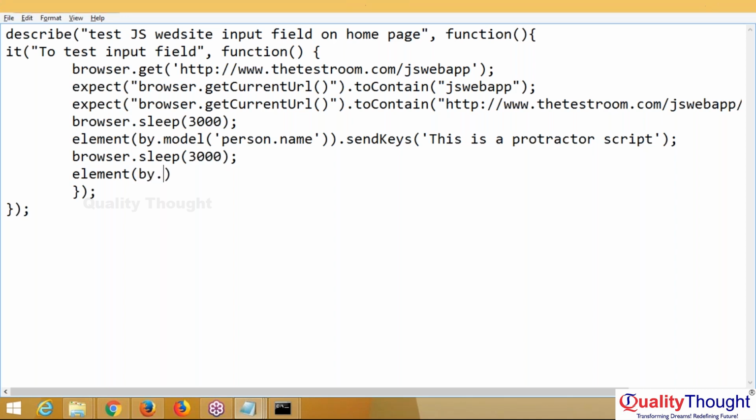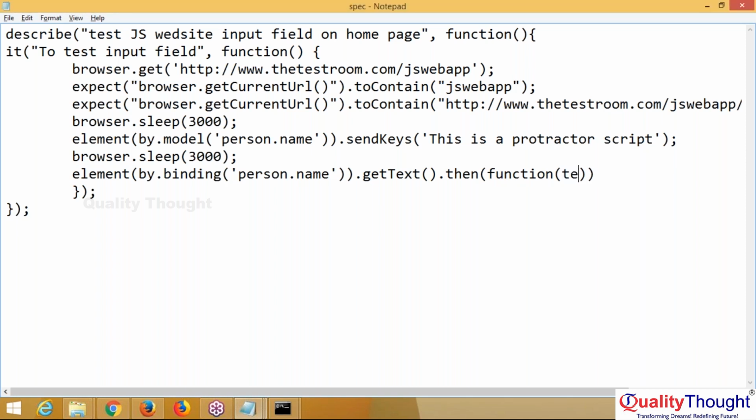Element by dot binding, this is also one type of locator that we have in our list. Okay, what is that particular field name, element name. This is dot get text, dot, what is meant by this get text, comma, function I am using it here, function of text.